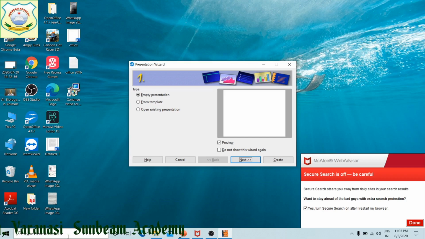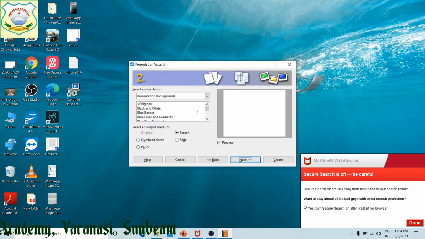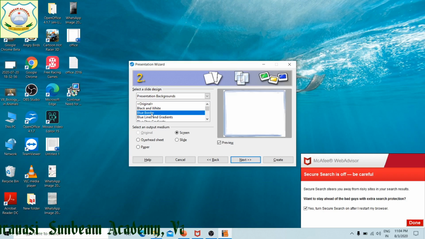Empty presentation means where we will create the presentation as per our requirement. From template means it's a ready-made presentation, and we only have to change the content. So first I am going to start with the empty presentation. Select empty presentation and click on next. As soon as I click on next, in the second step it asks for the slide design. You can take any slide design. As soon as you click on any icon, you will get its preview on the right-hand side, right?